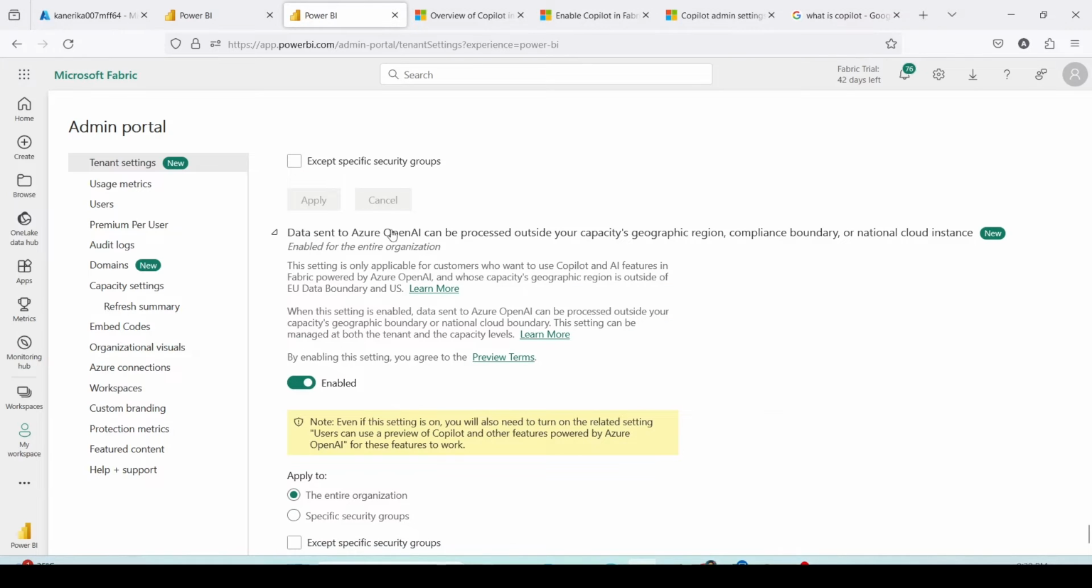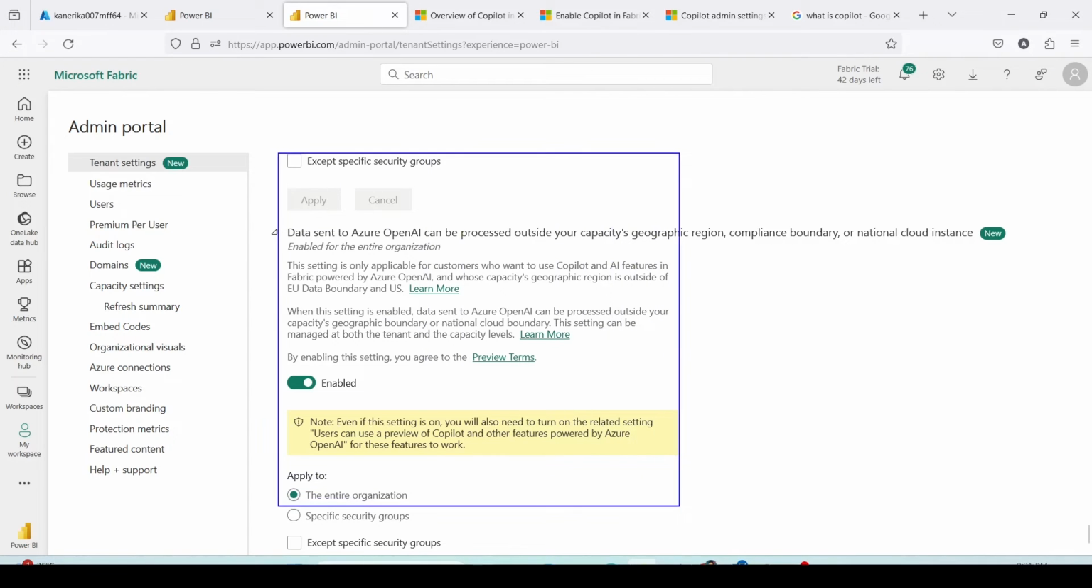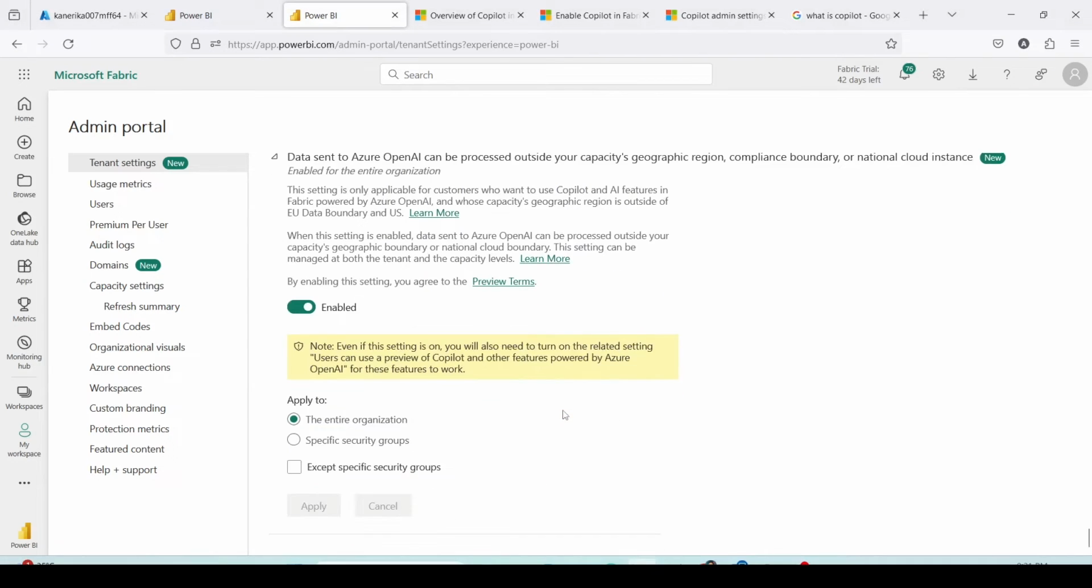And "data sent to Azure OpenAI can be processed outside your capacity region, compliance boundary, or national cloud instance." I have enabled it because, as you might have seen in the document, for India, the region I am using, it needs to be enabled. So I have also enabled it. Again, I have enabled it for the entire organization, but you can choose to enable it for a specific security group or disable it for specific security groups. So these are the settings which you require for your Copilot to work.